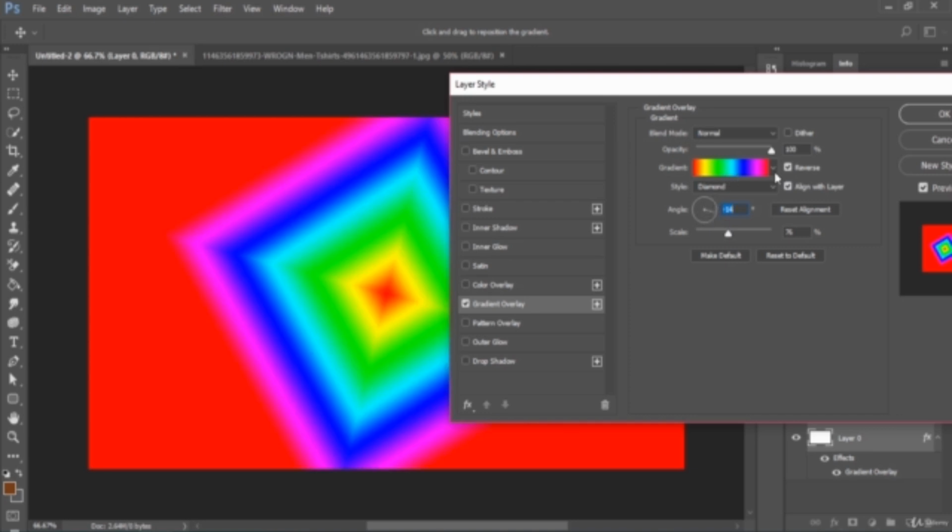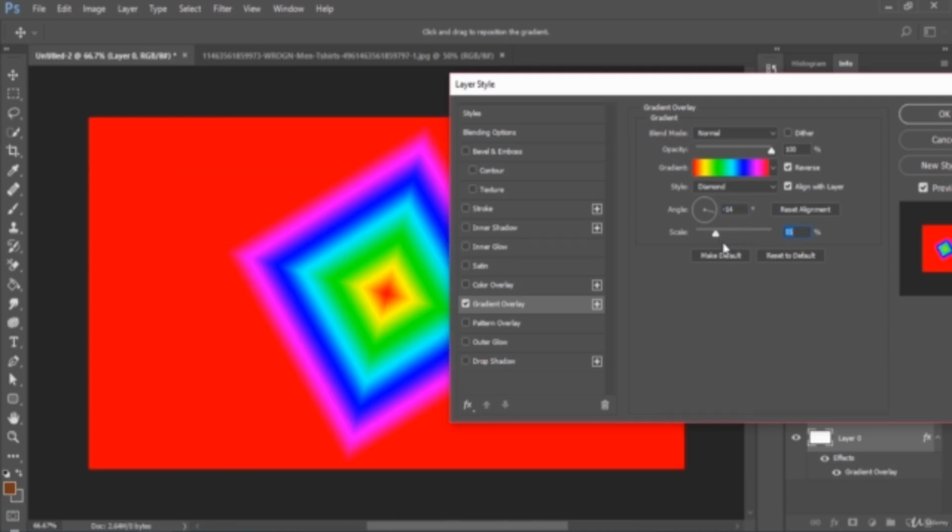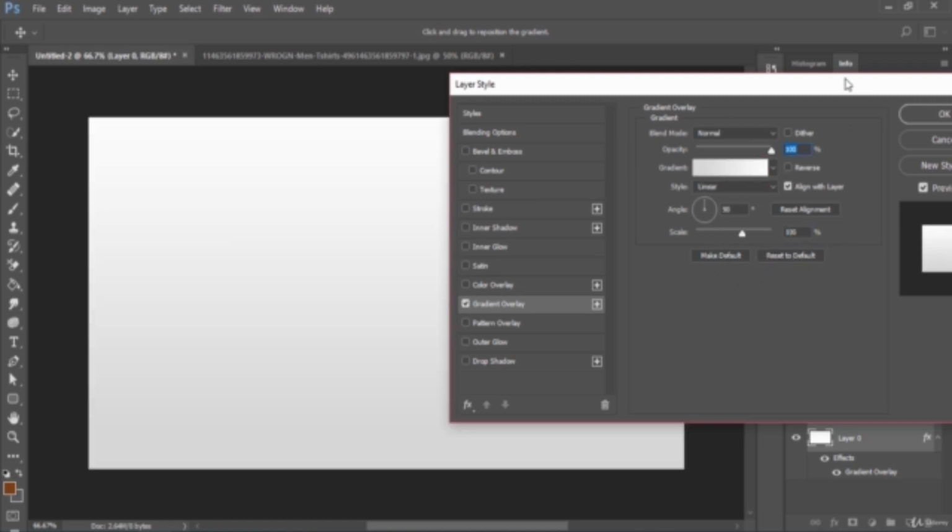Then the next is the scale. You can alter the start and end point locations of your gradient by adjusting the scale slider. We can make these settings default, and we can also reset these settings. So that is the difference between make default and reset to default.